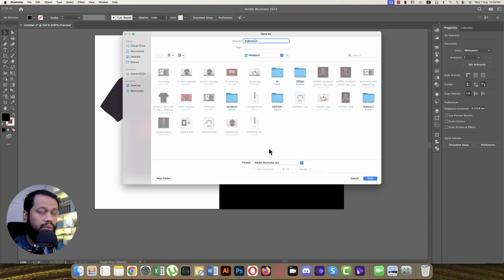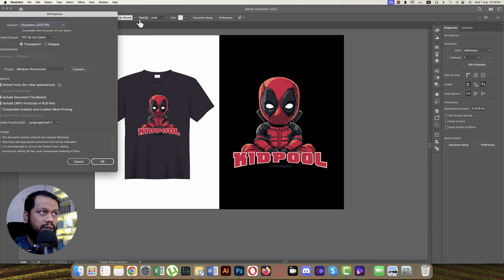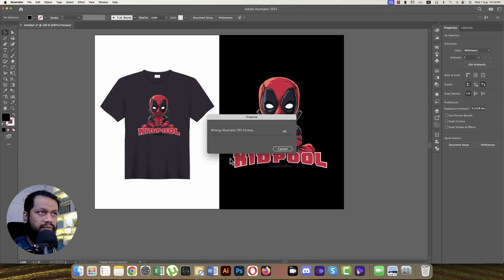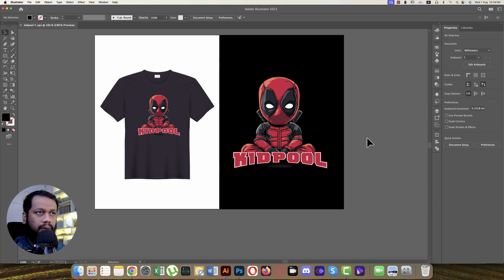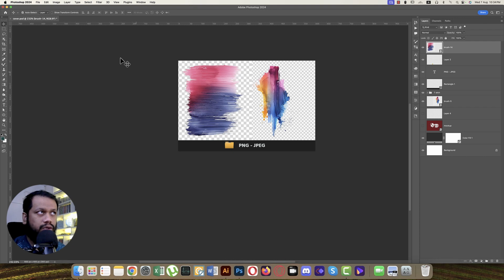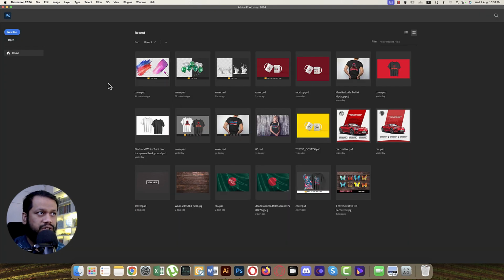Save as AI or EPS, whichever you like for the print. I would prefer the EPS for the print, and saving it out and then saving the OK version. Okay, after saving with the OK button, we'll mock it up in Photoshop. So how to mock it up, that is pretty much easy.